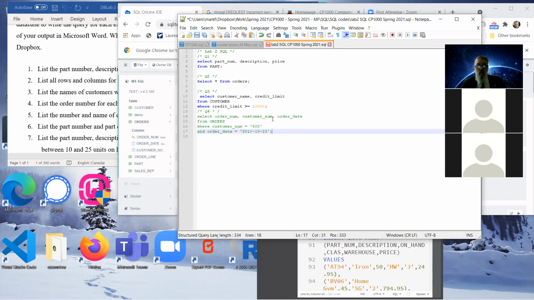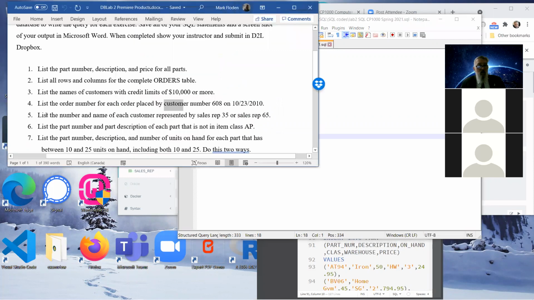That's that one. And it didn't work because I got a space. Don't put a space after the star. Okay, and away we go. So number 5, list the number and name of each customer represented by sales rep 35 or sales rep 65.